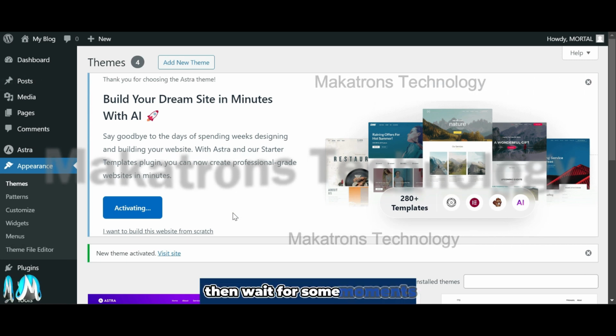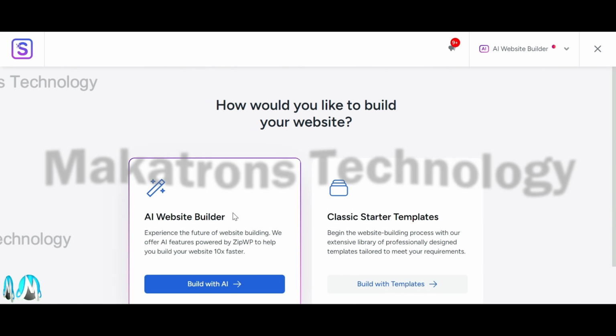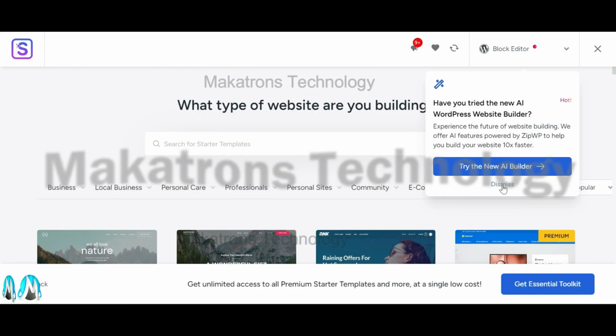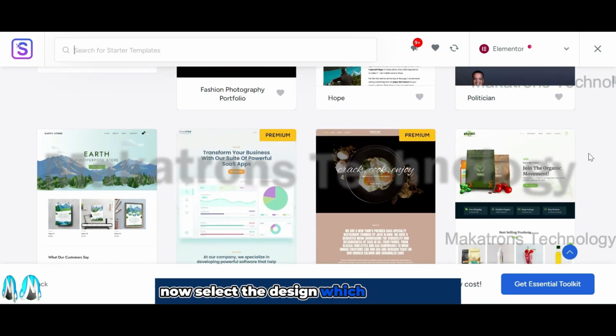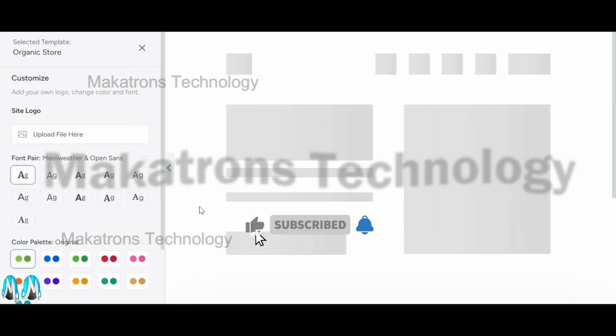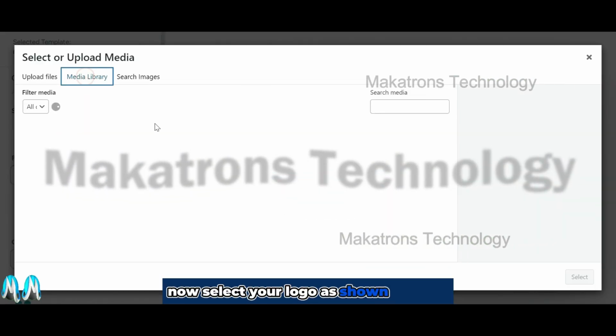Then wait for some moments. Now click on Build with Templates. Now select the design which one you like. Now select your logo as shown in video.